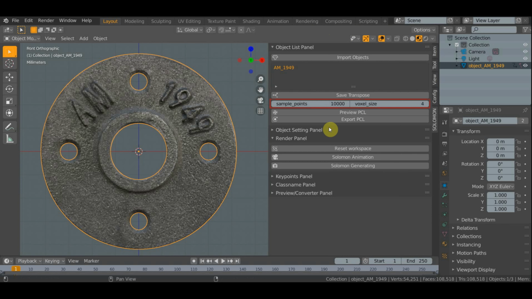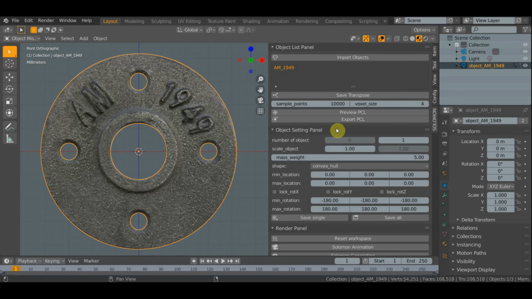Sample points and voxel size options will influence the way the point cloud of the objects is going to be created. We recommend not to modify these values. Auto Labeling tool uses the point cloud of the objects to check whether an annotation is going to be applied or not. In Object Settings panel, we can declare how many objects are going to be inside the simulation.